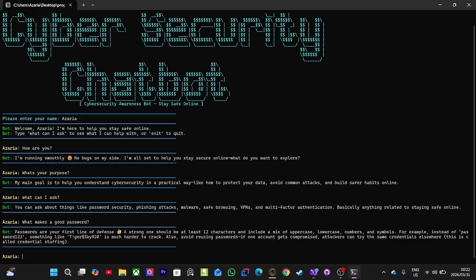So just as a little preface, each of these responses is stored in a dictionary inside of the response handler class. So when the user types out something, the bot checks whether the input contains any of the known keywords and returns the matching response.